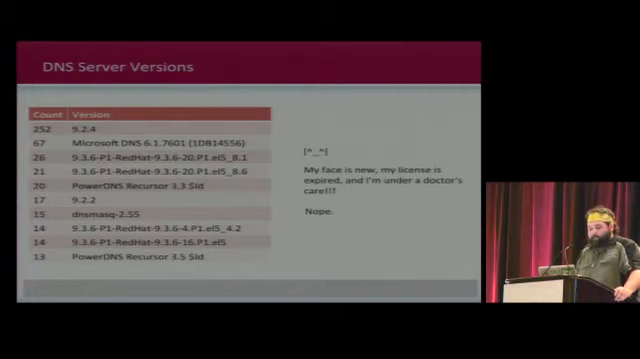So we also queried the hosts for different versions to see what they were running. BIND was on top, but Microsoft came in a pretty distant second, which was interesting. Also PowerDNS Recursor, DNS masquerading. There are some fun ones here. They had their version set to a smiley face. Some guy was talking about a doctor's license over here, and then just nope.